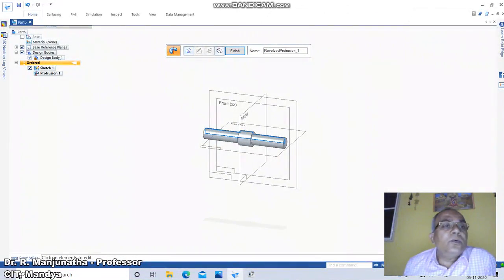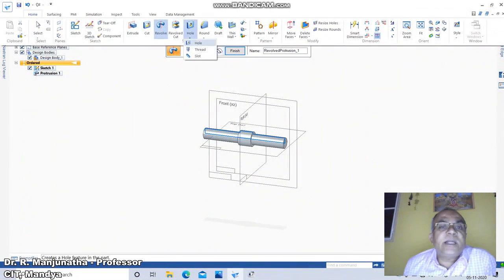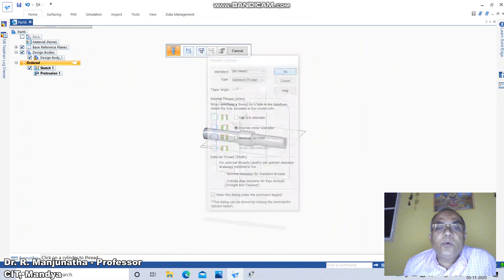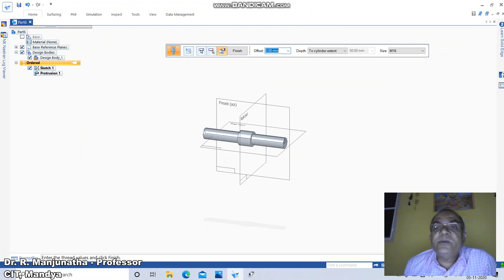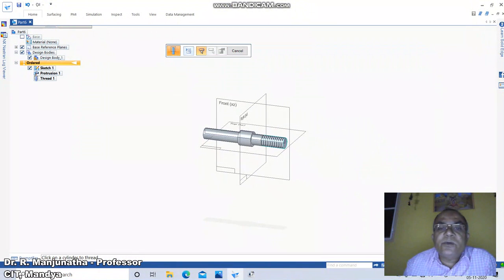So go to home, click on thread, click on OK, click on the cylinder for thread and click on the end of the cylinder. The thread will be offset. You take M16, so you take 15 mm offset. So you will get the thread only on this portion.